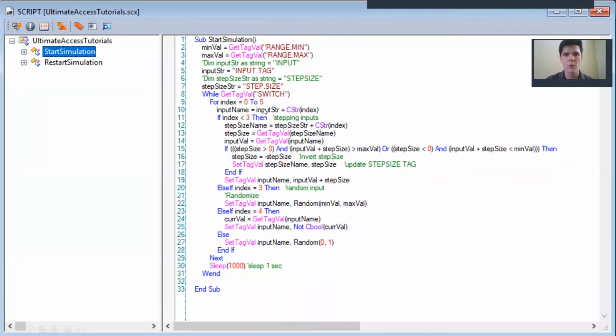This is what I was talking to you about before. The tags that have numbers at them are called indexes, so from 0 to 5. Now in this script, if the index is less than 3, so tag 0, 1, 2, those are going to step up to 200 and then step down to 0. That's what this script is declaring.